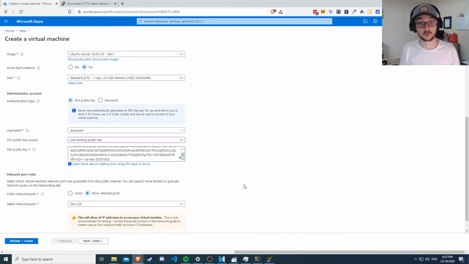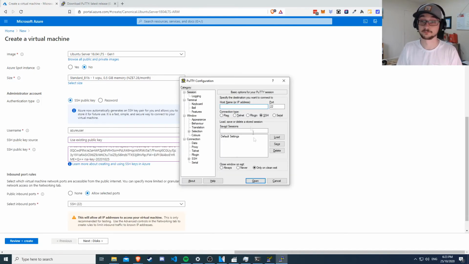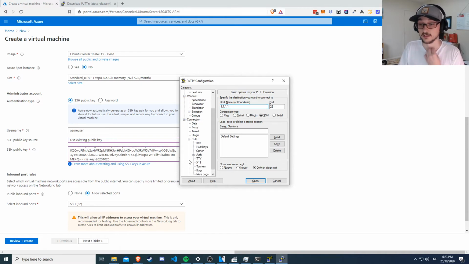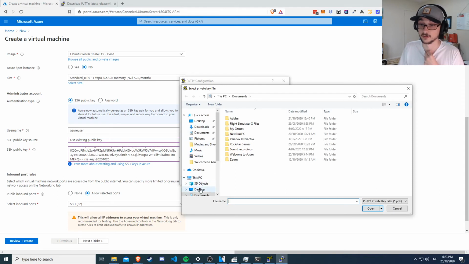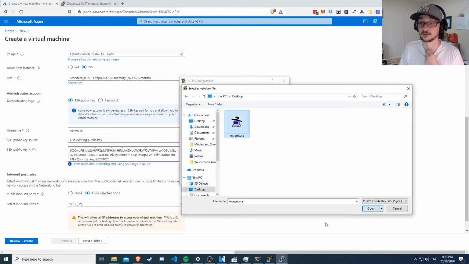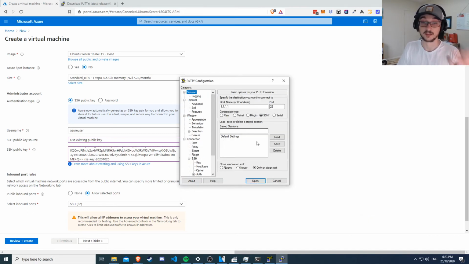And then when you were to go to connect to it, what you'd do is you would finish making the virtual machine, and you would open up Putty, the normal Putty, not PuttyGen. You would enter in the IP address of the virtual machine, the public IP address, come down to SSH, go to auth, go to browse, you'd go to desktop, and you'd stick the private key. So the private key is going to authenticate you connecting to your virtual machine that has the public one, and then you can make that connection.